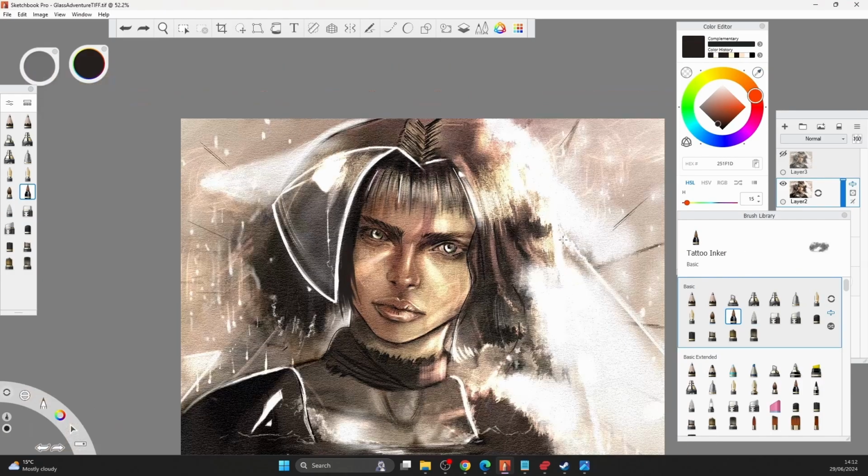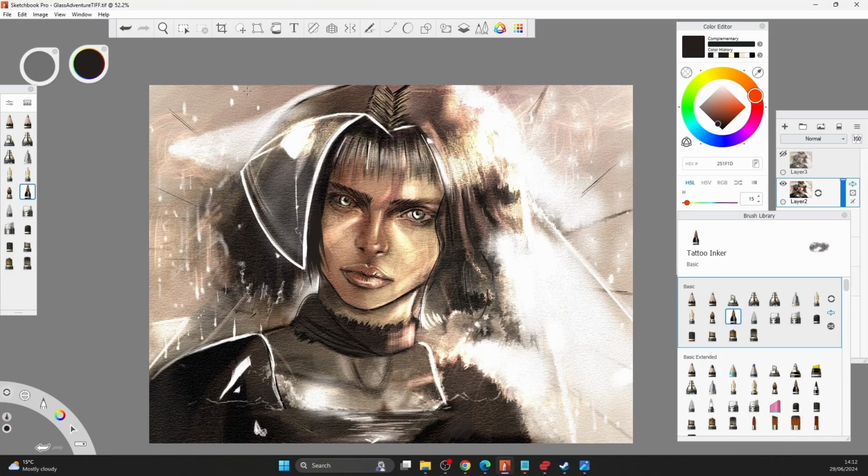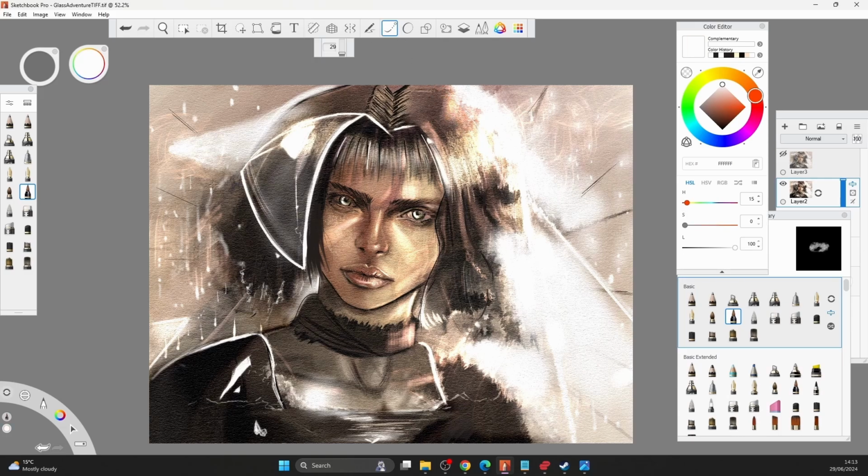There are some tools that don't lose the texture effect, like the burn tool and the dodge tool that are in the downloadable part of Sketchbook, but it is an issue that I lose some of that texture from the canvas. But I still wanted to keep going and see what I could get.